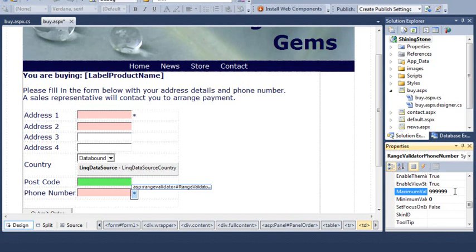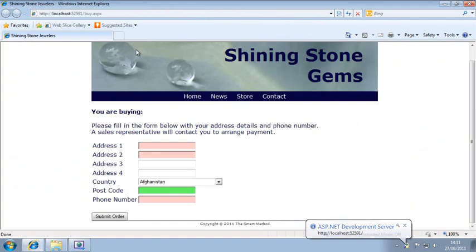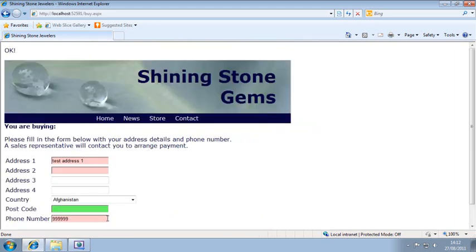We are now going to see the range validator control in action, so view the page in your browser. Enter some text into the Address 1 text box. And enter 999,999 into the phone number text box. Now click Submit Order. The form submits correctly because 999,999 is within the range of the range validator.